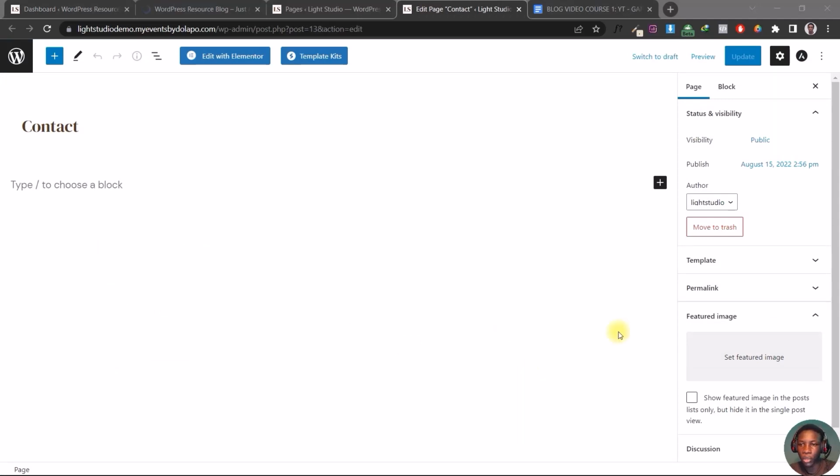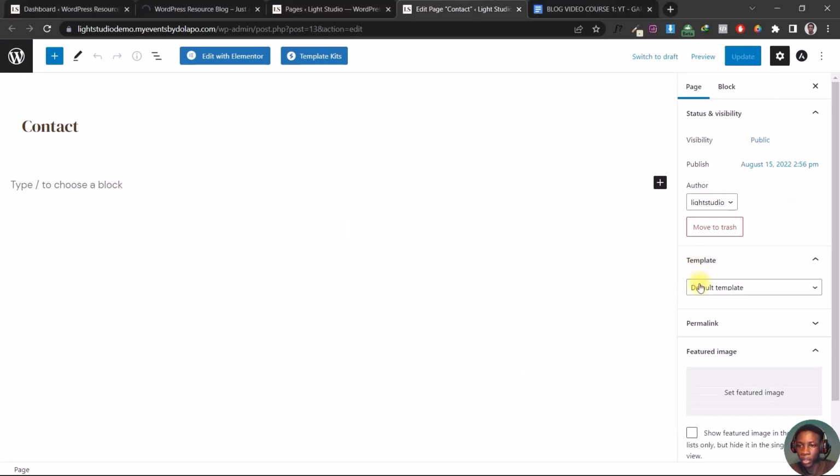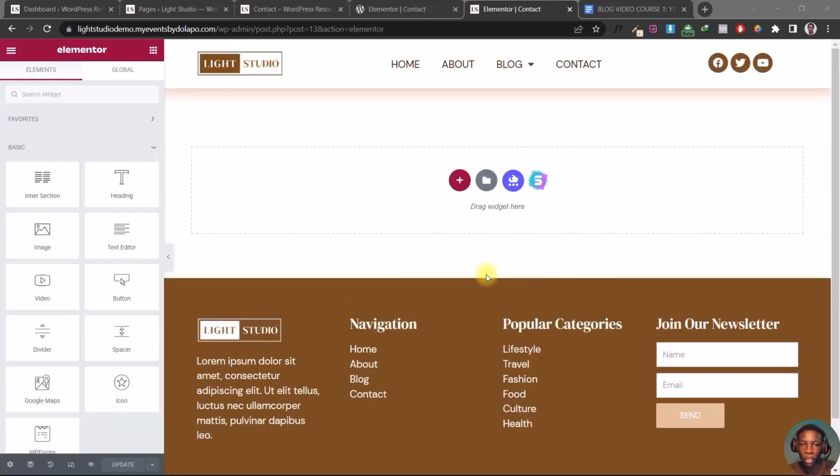Now, once you open it in a new tab, here where you have template, just click on this default template, set it to Elementor full width, then click on update. Now, once the page has finished updating, then click on edit with Elementor. Now, the page will load now.